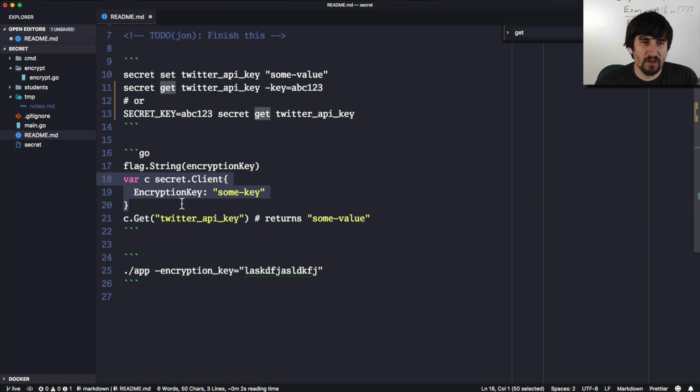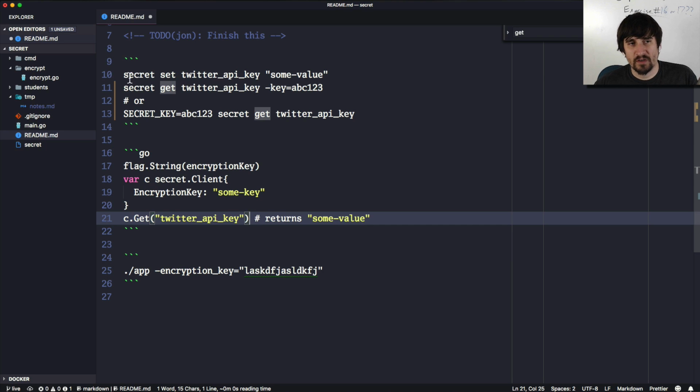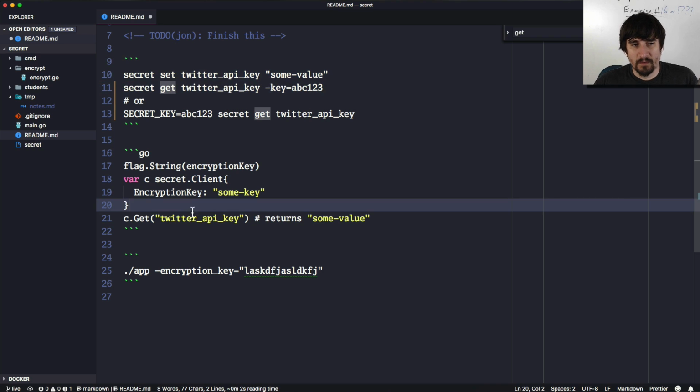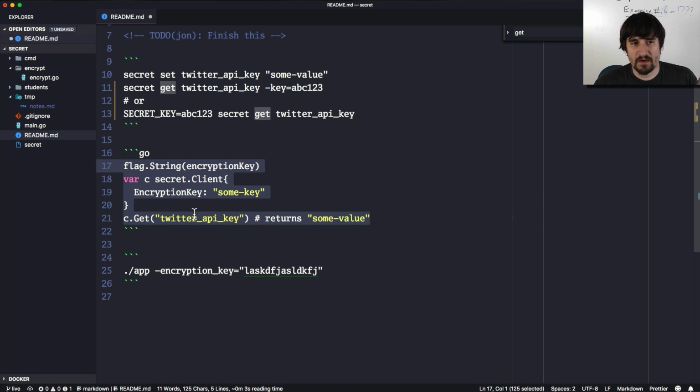But then once we have a client with an encryption key, we want to be able to get something like a Twitter API key, and we want to be able to set things like set an API key. So again, it's going to have the same functionality we have up here, but it's going to be inside of some Go code. So knowing that we're going to be writing it in Go code like this, we can actually use this to build the CLI part up top. So we're going to start with this second part here, and then we'll eventually get to this top part, which is just going to be using that code.